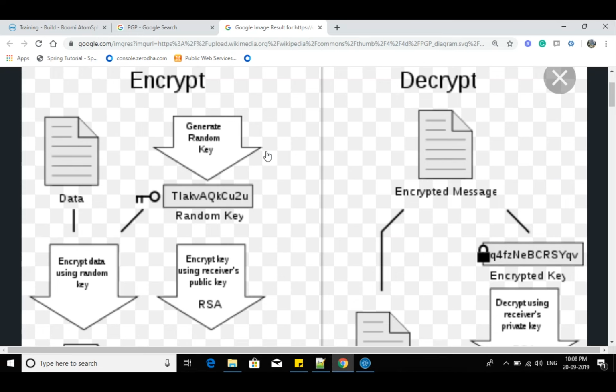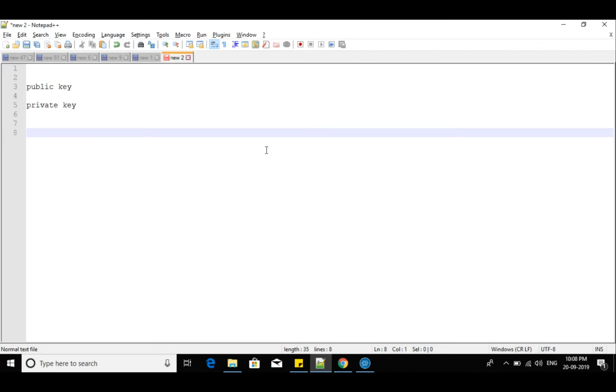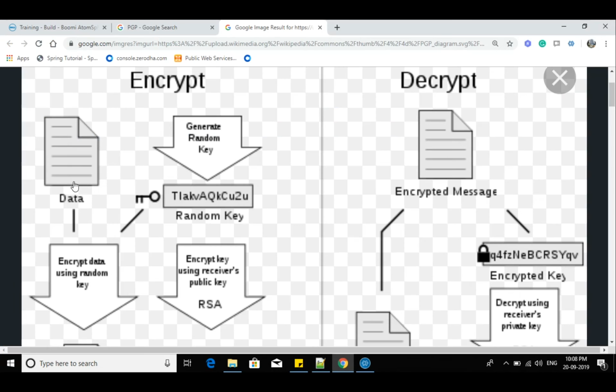First, we'll see what happens in encryption and what happens in decryption. Encryption is converting plain data to an encrypted, non-readable format. It's something like binary format or ASCII characters. We'll show you once you convert it. For encryption, you are going to use a public certificate.